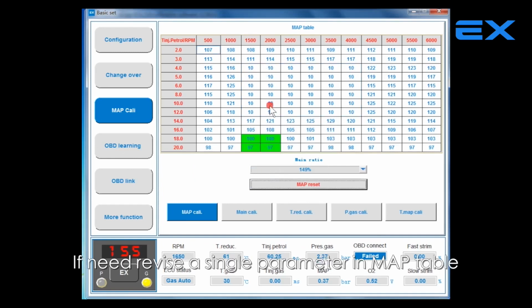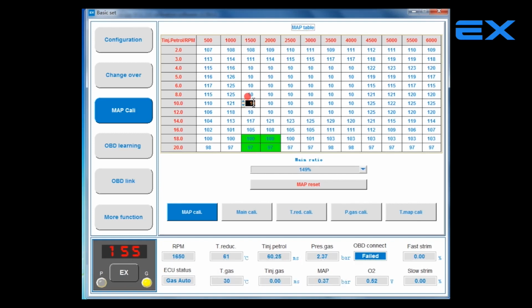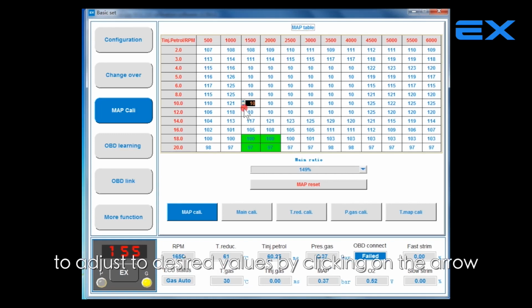If you need to revise a single parameter in the map table, double-click the parameter with the left mouse button and two arrows will appear. Arrow up is increase, arrow down is reduce. Adjust to the desired values by clicking on the arrows.